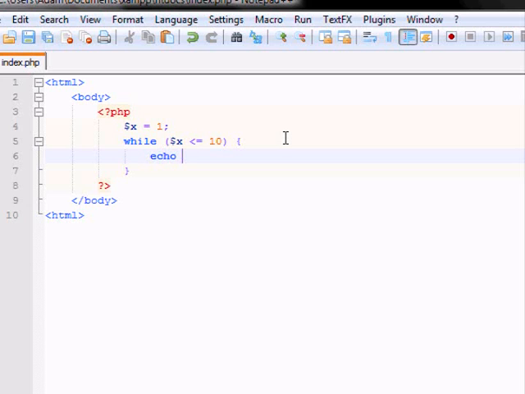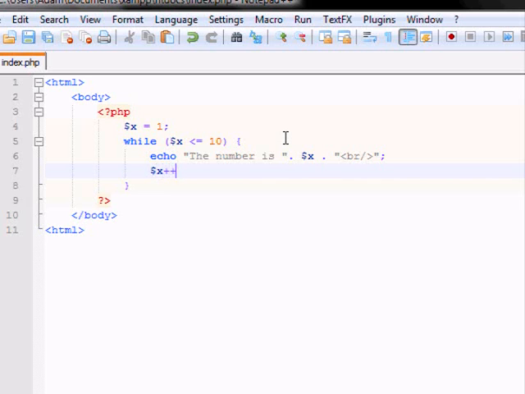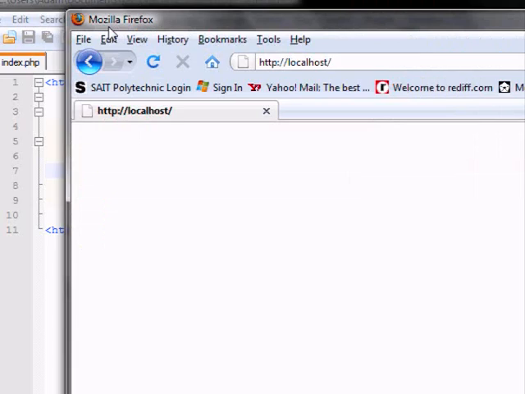So we're gonna echo "the number is" dot x dot, let's add a break in there, and you'll see later on why we need the break. And now what we're gonna do is we're gonna do this. So you want to add 1 onto the previous value of x while x is lesser than or equal to 10. So let's save that and refresh our index page and see what we get here.